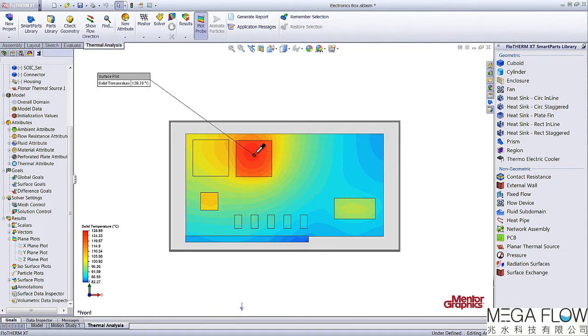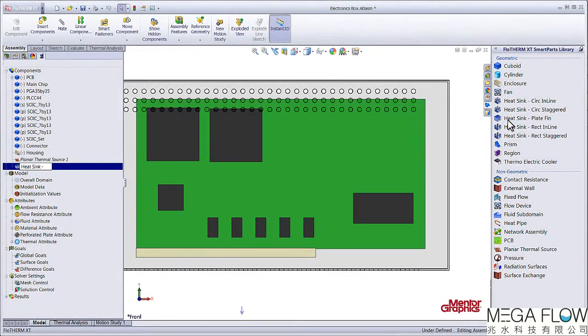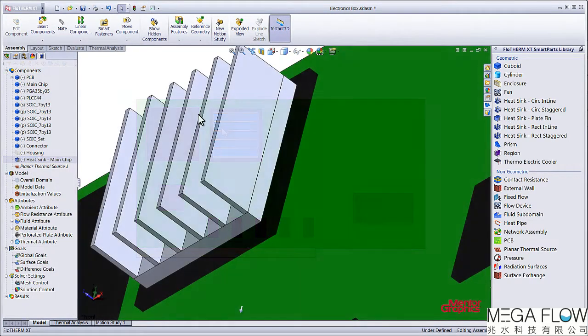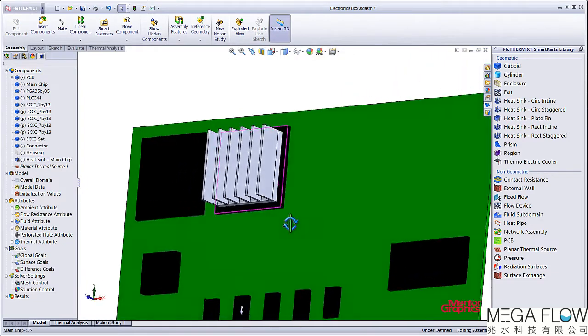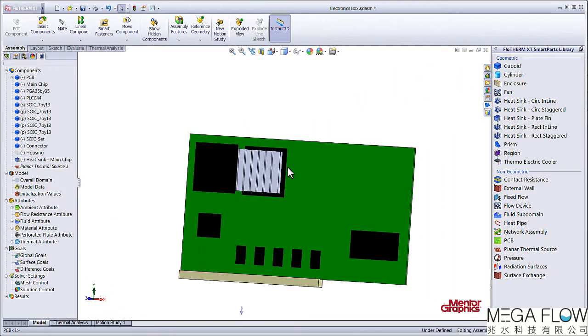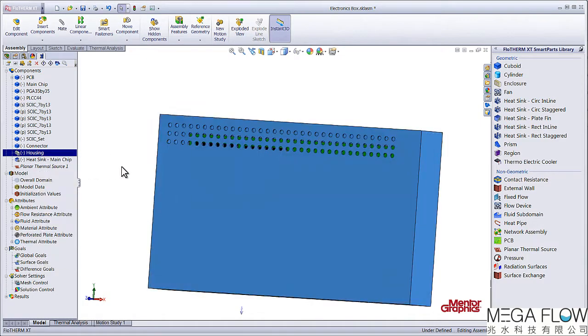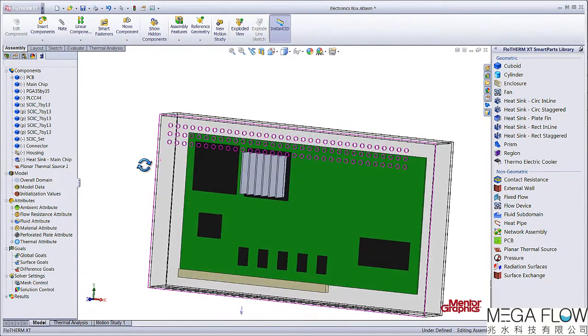Now clearly the main chip is a problem. That component is too hot, and we need to consider modifying this design. This will include adding holes to the enclosure smart part, and it could also include adding a heatsink. Now you can see a very simple plate fin heatsink here, created using smart part technology. It's mated and located as appropriate onto the main chip. And for the housing, we modify the existing design, and we add holes to the bottom of the enclosure and to the top surface.